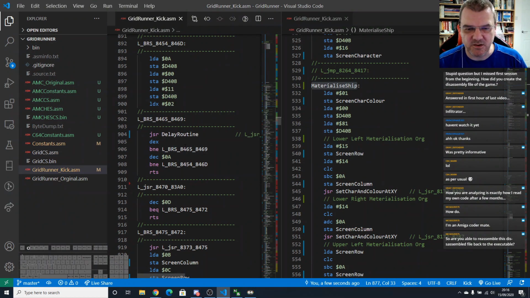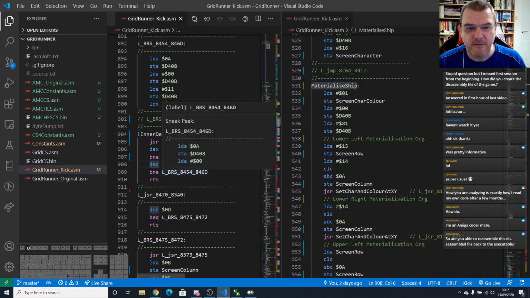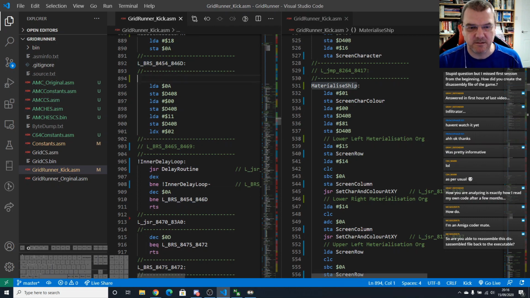Right. So this has got to be the inner delay. So that should be that one, which it is. Then he's decreasing his index counter. And where's that going? That's coming back up here, isn't it? So this is the outer loop. So outer delay loop.